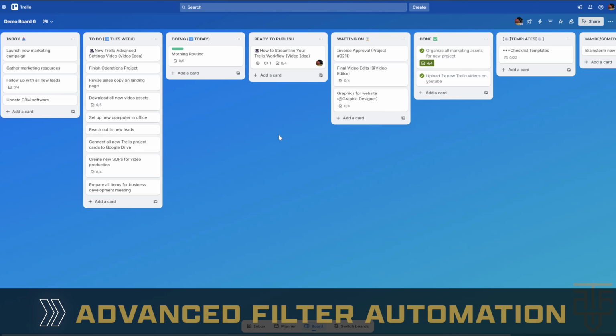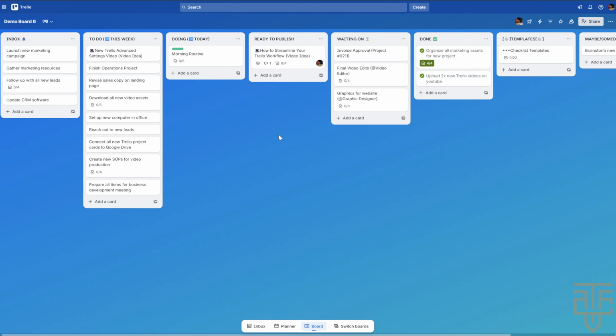Now let's go a step further using advanced filters. Let's say we are publishing 2 different types of content like videos and blog posts. When I add a blog post card to the Ready to Publish list, I don't want Trello to add a video production checklist. But then when I add a video card to the Ready to Publish list, I do want Trello to add the video production checklist. We can set this up easily with advanced automations that use filters.